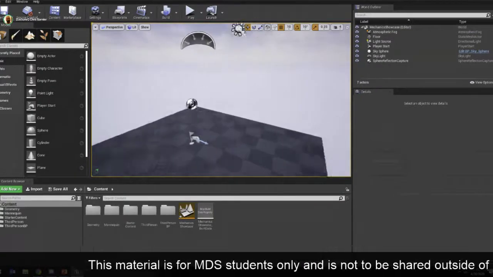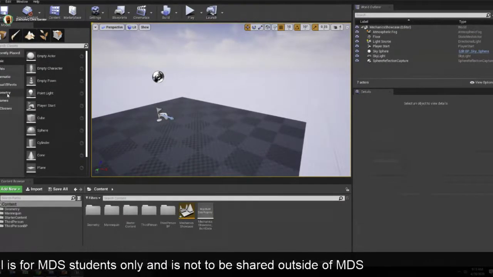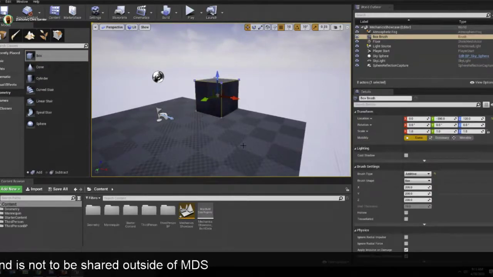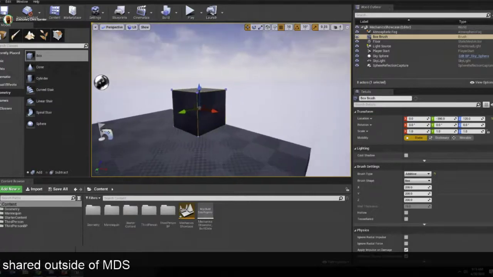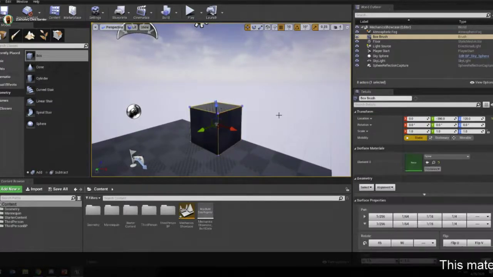So if you start with nothing, basically just go geometry here, take a box, drag and drop it here, right? So to make it a wall, you have 2 options. You can just select that and scale. Oh yeah, I guess scale.